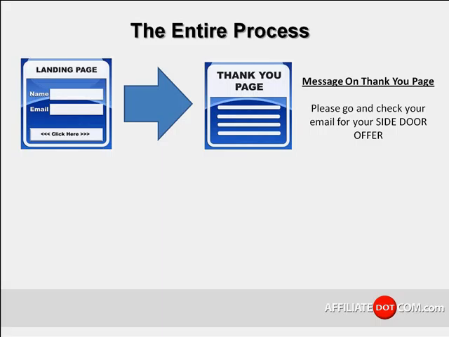At the same time, you can make an immediate offer on your thank you page as well. But you do not want to link to your side door offer from your thank you page because, as I've explained, we only want to give our prospects one call to action. If you give them a link to click on to get their free offer, and also a link to click on to maybe purchase an immediate offer, it just gets too confusing. We don't want to give them two options, so just give them one option, which is an immediate offer, and then say, please go to your email to grab your free side door offer.